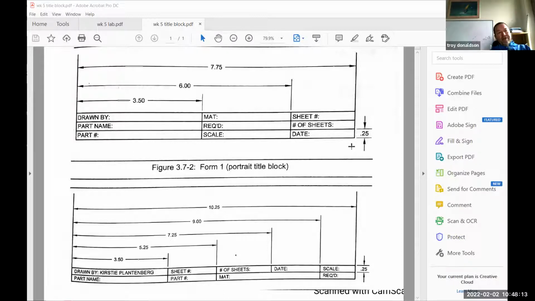So this is a document I put up. It's a title block. It's out of the book, so you can find this in the book. This is an older version of the book, so it might not be figure 3.72, but it'll be close to that. So I'm sure it's in chapter 3. We're going to use the bottom one. It's a good title block layout for A-size paper. It goes horizontally in a landscape position across the bottom.